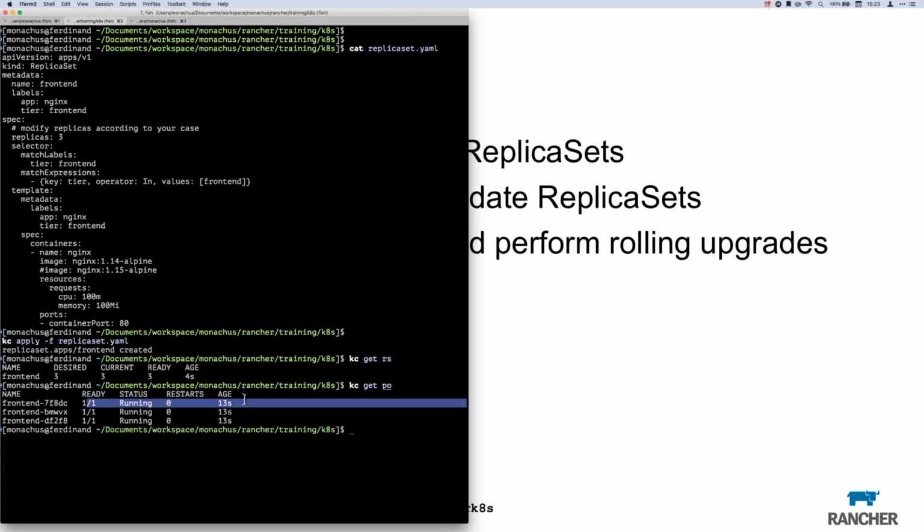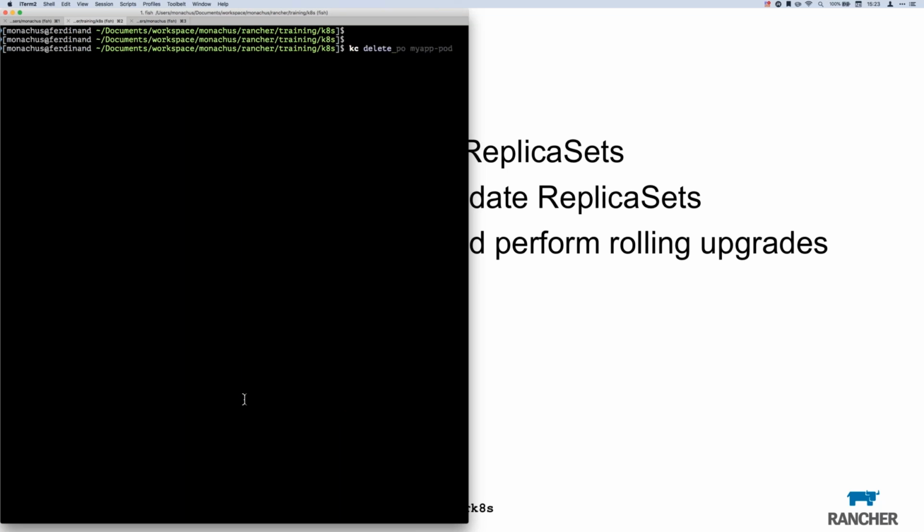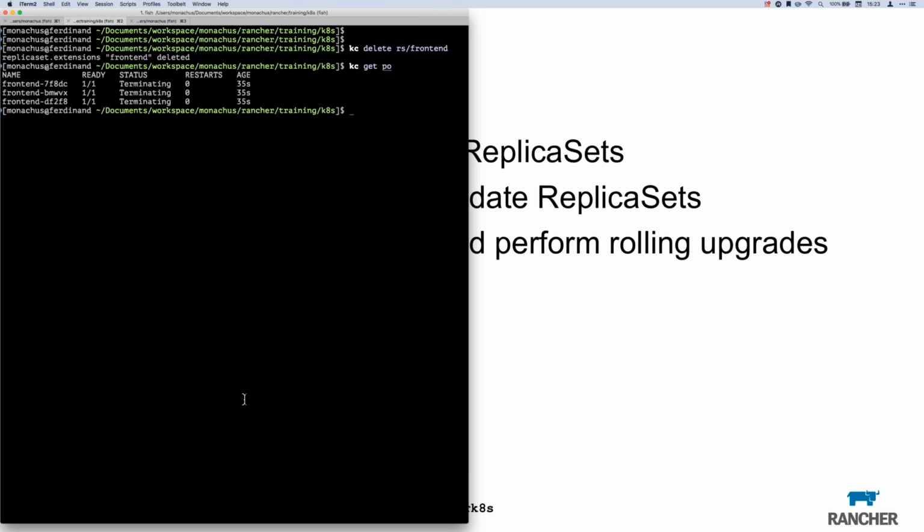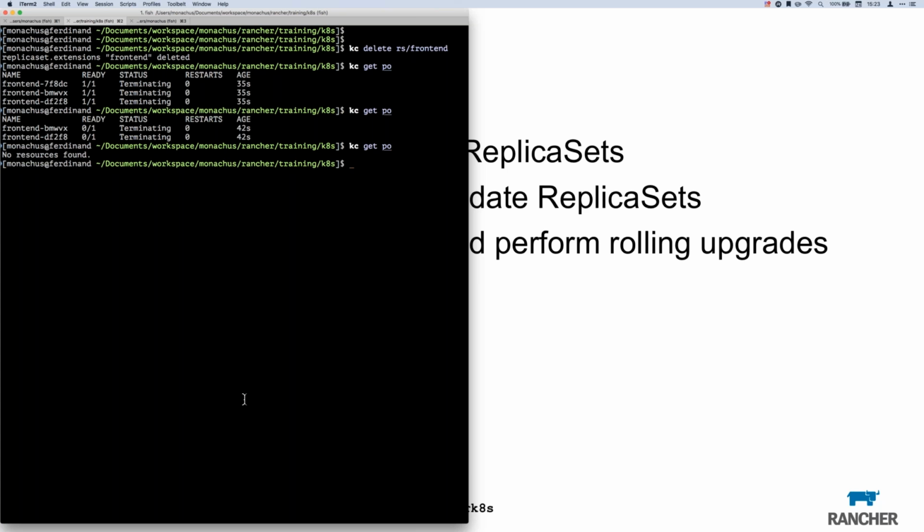If I delete the replica set, you'll see that it not only deletes the replica set, but it deletes everything that the replica set controls, which in this case are the 3 pods. And this will continue on until they're gone. No replica set, no pods.